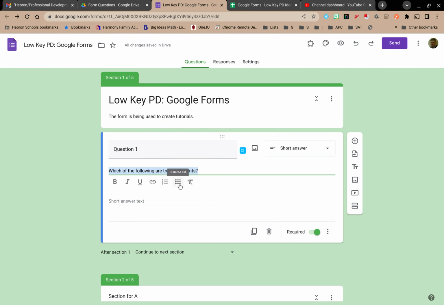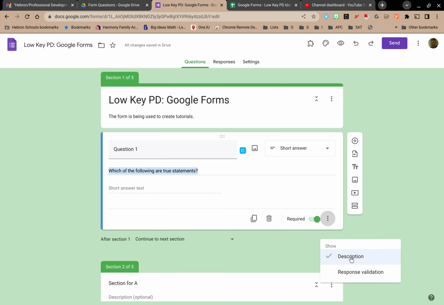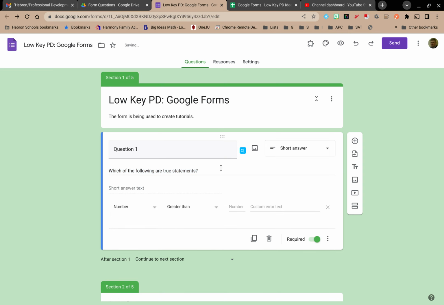You can format your question using any of the formatting styles available here. And for any question that you use in Google Forms, you can copy it, delete it, or make it required. And then you also have response validation. So if you click on response validation, you're going to have a number of different options.